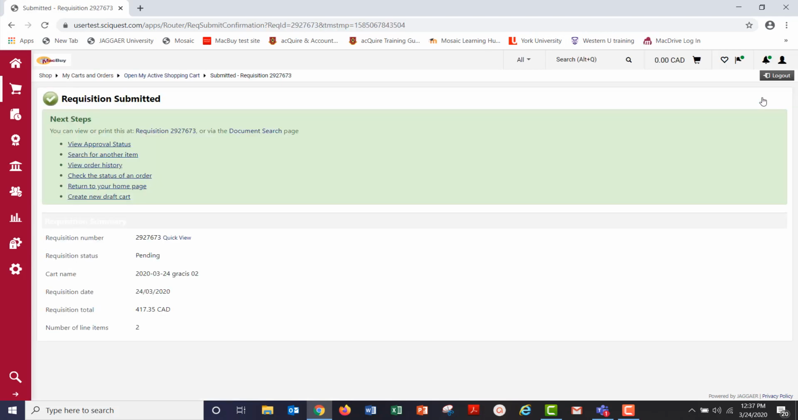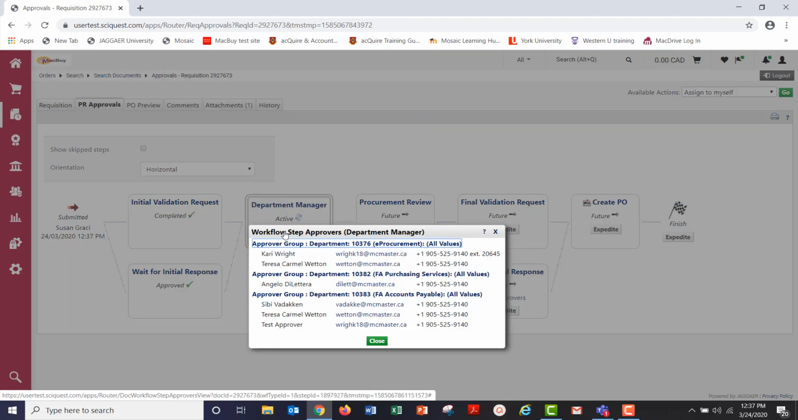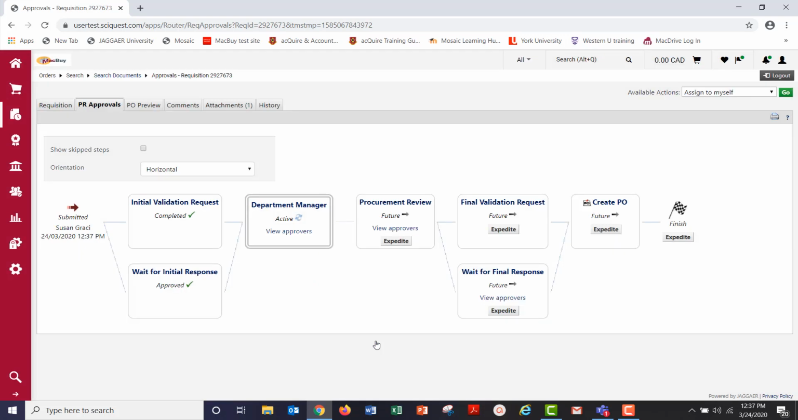A requisition summary will be presented, highlighting the requisition number. The requisition will be sent into Approval Workflow pulled from Mosaic based on the chart field or chart fields that were used. Click on View Approval Status to see where your requisition is in the workflow. Once fully approved, a purchase order will be generated. This will be sent to the supplier.